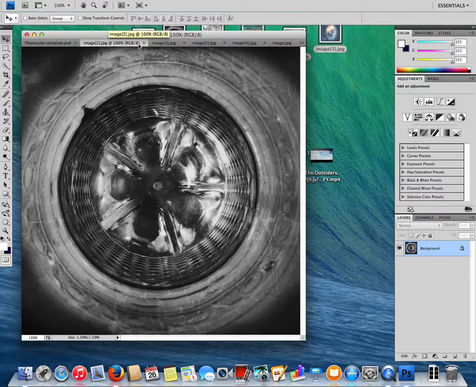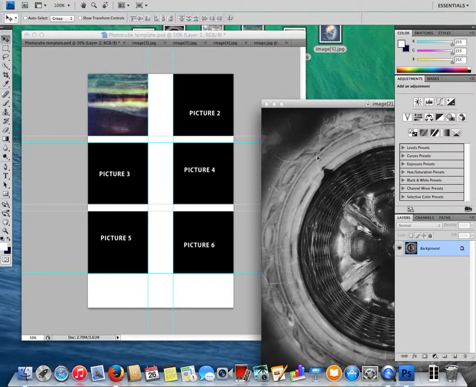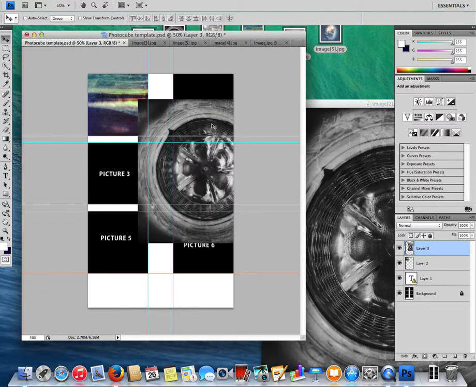Who knows what this is? Yeah, it's a picture of a bottle from the top. So I'm going to drag that one off, and then again with my Move tool, I'm going to just click and drag. Again, image is too big.